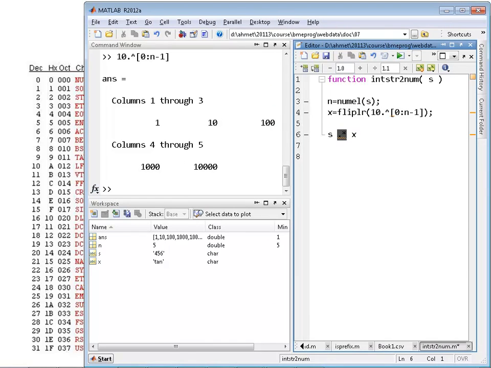So I will subtract the digit 0. So the digit 4 will be replaced with the number 4. Digit 5 will be replaced with the number 5. And the character 6 will be replaced with the number 6 using this operation. All right? And then dot multiply with x will multiply with hundreds, tens, and ones. And I will take the sum of those and return it as output from this function.